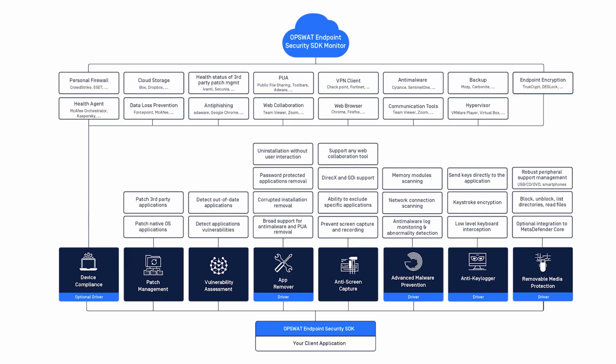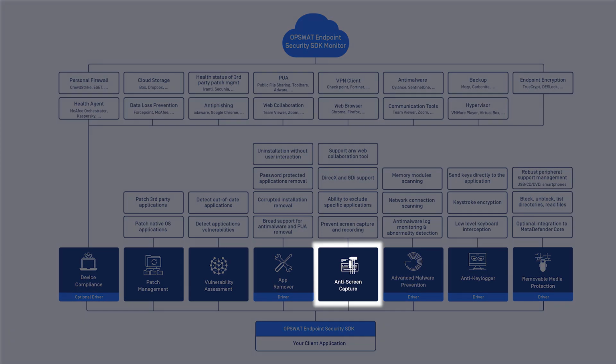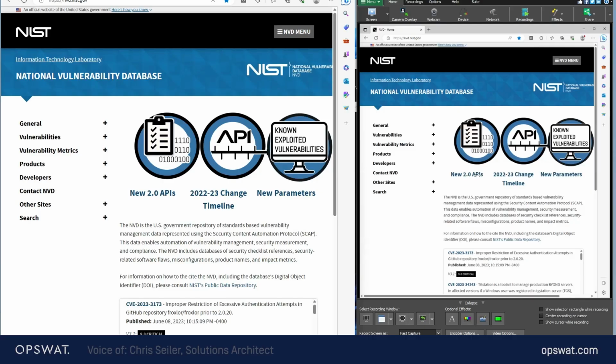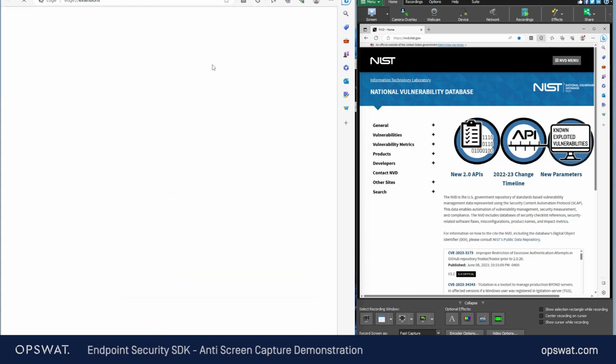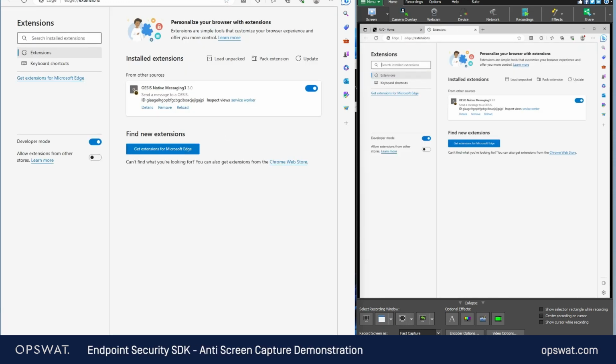In this video, I'm going to demonstrate how to use the OPSWAT Endpoint SDK to use the anti-screen capture capabilities inside a Chrome or Edge browser. To do this, I've written a small extension that will allow us to send a request to an existing agent that is installed on the system. That existing agent is integrated into the OPSWAT Endpoint SDK.